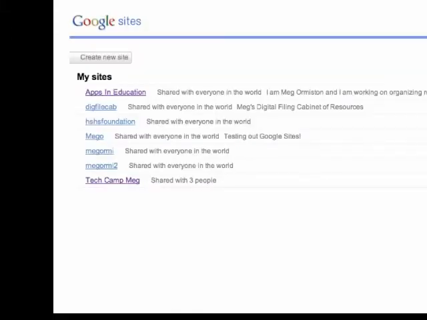These are just a few of my sites, so I just keep making new ones and trying out different things and seeing what I like, and it really helps me to kind of get a feel for everything. So I kind of play. That's how I learn new things like Google Sites. You can see I've shared almost everything with everybody except for the last one, which is my syllabus for my tech camp. I've only shared that with 3 people.